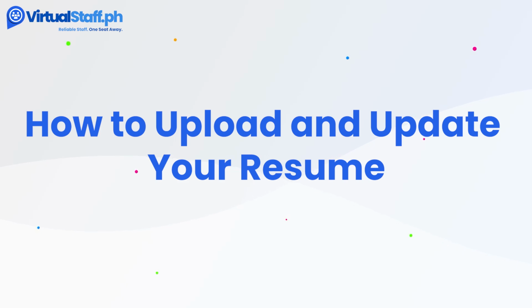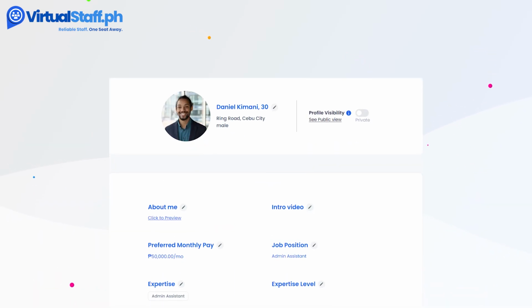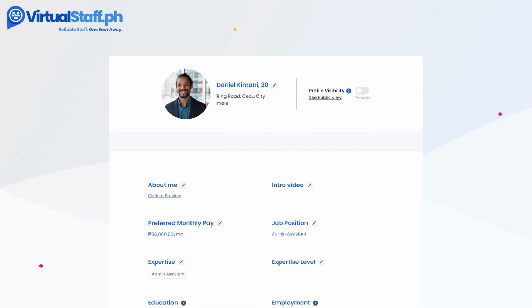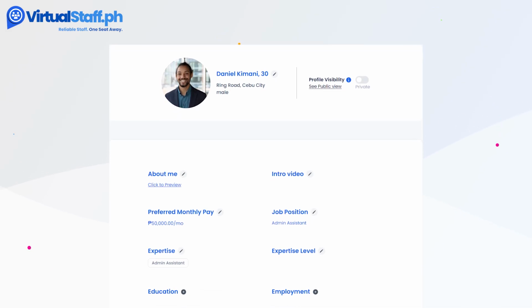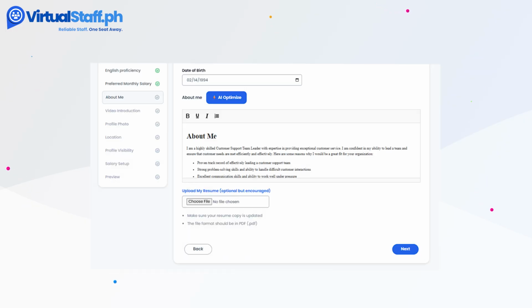How to upload and update your resume. A complete profile helps employers better understand your skills and increases your chances of getting noticed. On VirtualStaff.ph, you can upload your resume so employers can easily download and review it through a Download Resume button on your profile. You may upload your resume during profile creation or add or update it anytime in your profile settings.